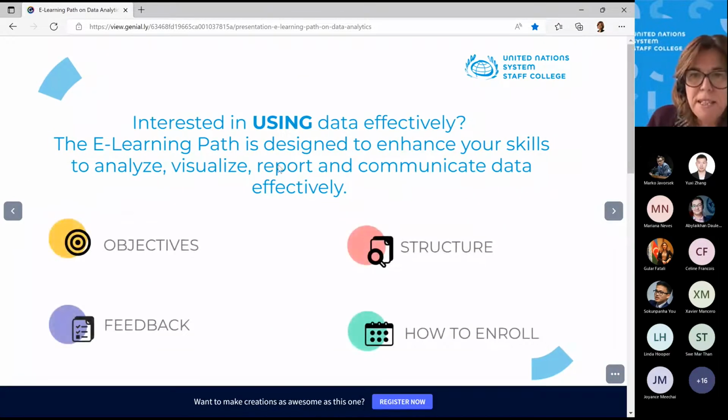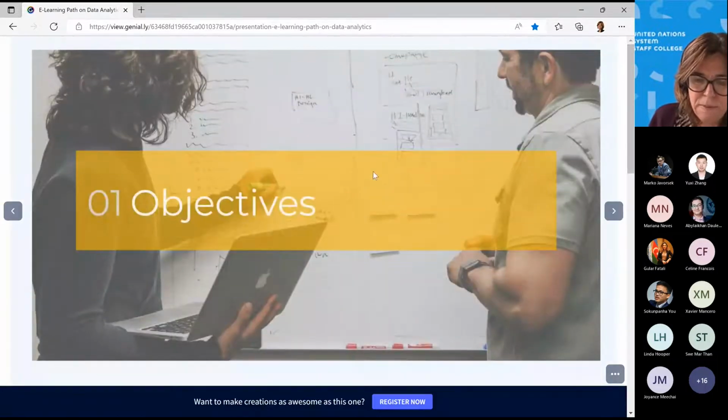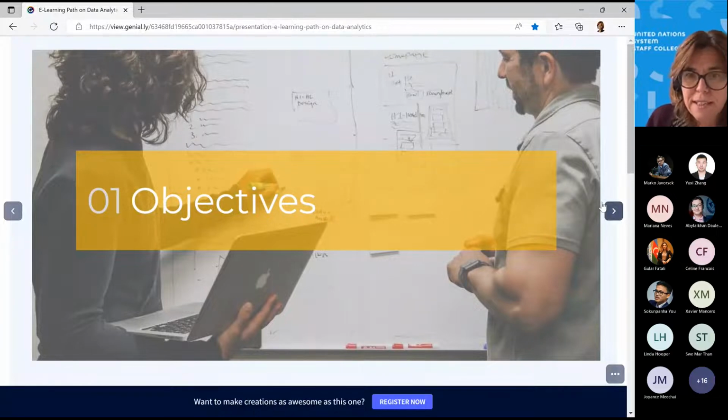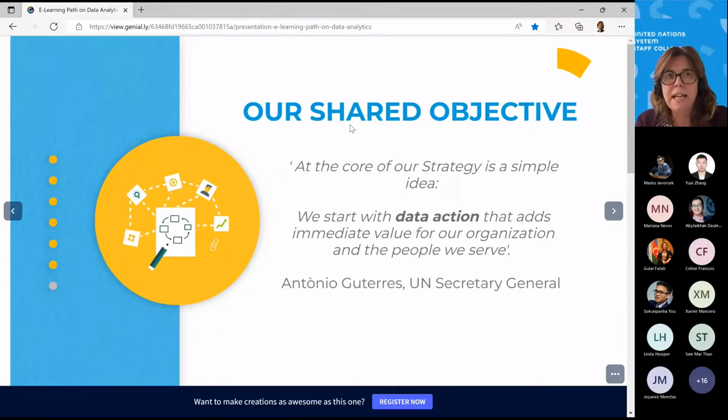So here are some aspects that I would like to cover briefly: the objectives of this e-learning path, the structure, the feedback, and how to enroll for those interested. The design of our current data courses actually started in 2020 after the publication of the Secretary General Data Strategy. And somehow it was in the middle of the pandemic. So what we planned was that the courses were going to be entirely online, while at the same time allowing opportunities for sharing and for peer learning.